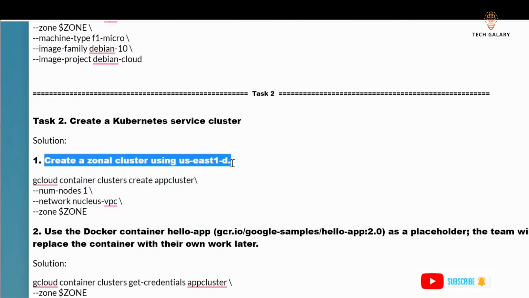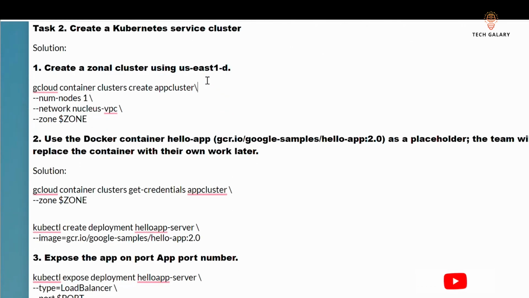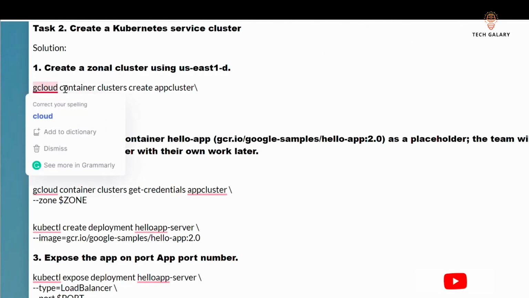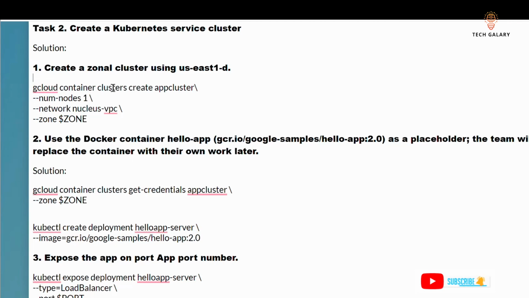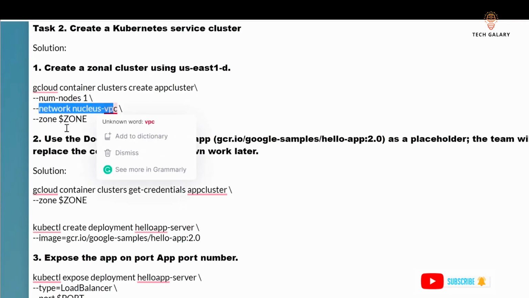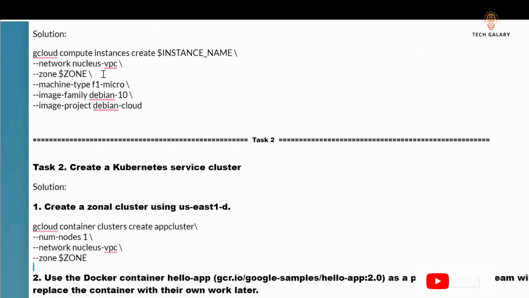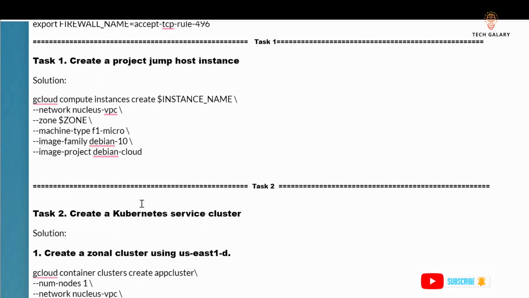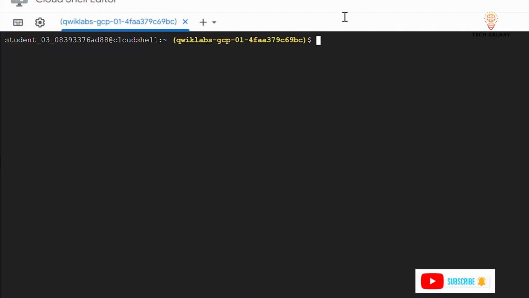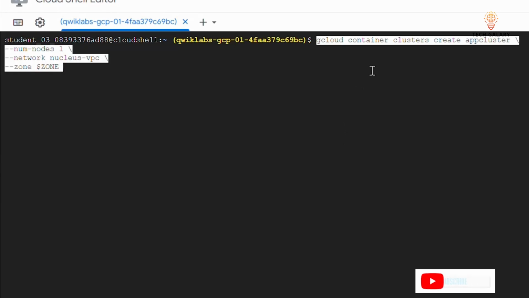So the first step we have to do is we need to create a cluster in region US East 1. So here we need to execute gcloud container clusters create. For creating a cluster, you need to run clusters create and provide a name to your cluster. So app cluster is a name which I am giving, and num nodes represents the number of nodes it has to create, and the network I'm using is nucleus-vpc, and the zone I'm picking from this environment variable which I have set. So let's copy this, go to our cloud shell and execute it here.